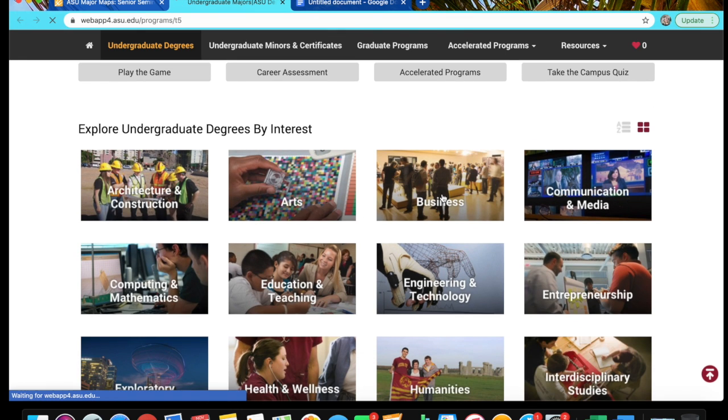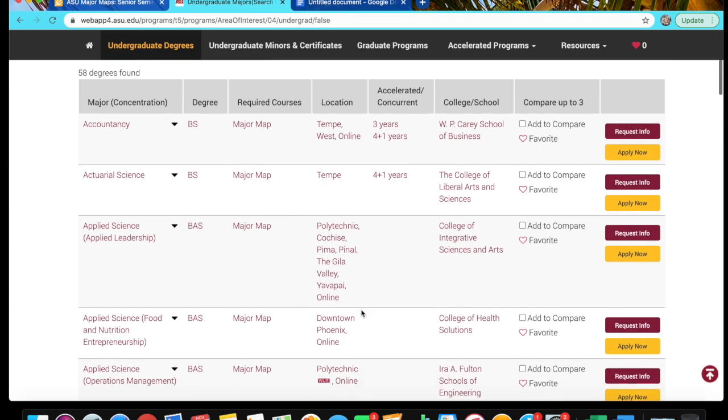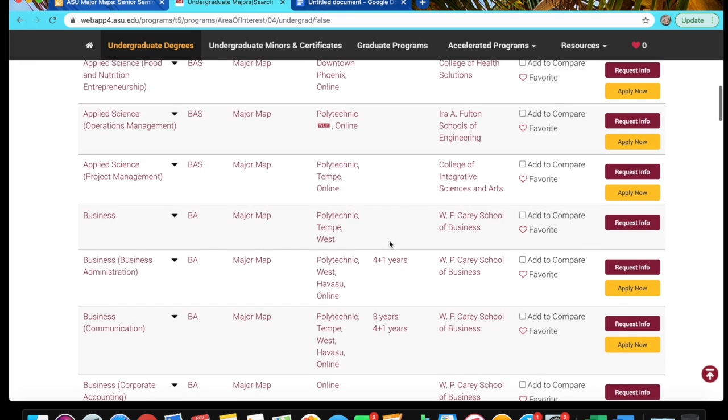So then you just choose, I'm going to choose business, and you can scroll down and it has a list of majors within that interest area. So let's say I choose business, and then you can just click on the major map link and it'll take you right to it.